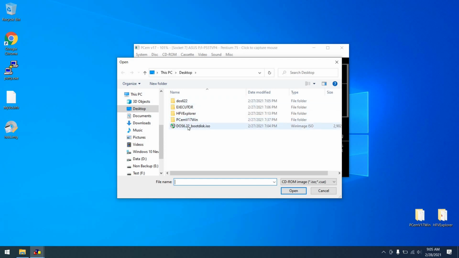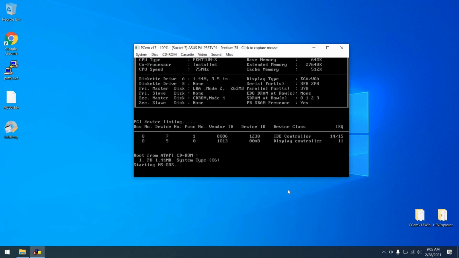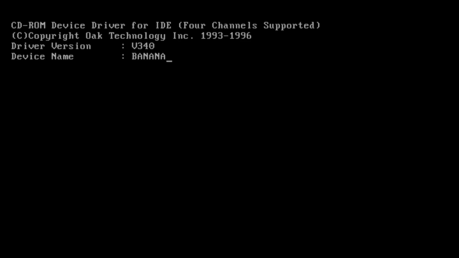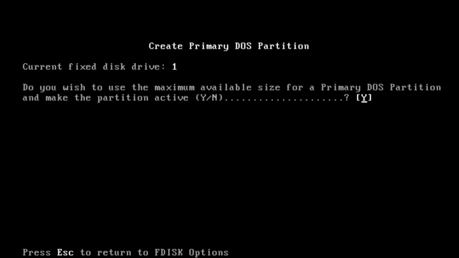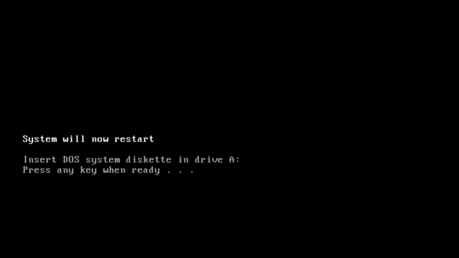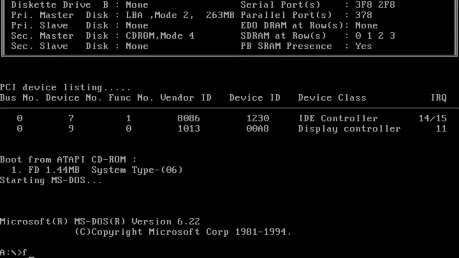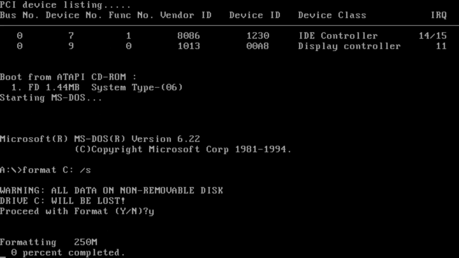From there we can load the DOS 6.22 boot CD-ROM, and we'll boot DOS 6.22. And I'll go ahead and run the fdisk program like I do in other videos you've probably seen me do, and we'll create a primary partition and set it active. Reboot again. And now we can format that partition and apply the /S option so that we also can boot this partition.